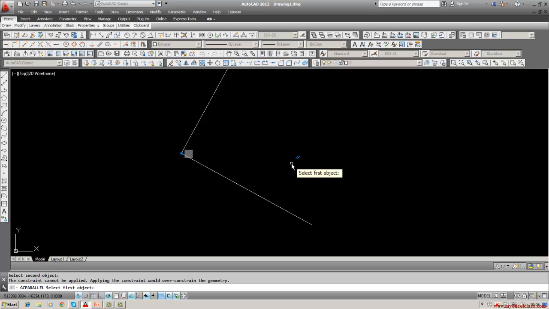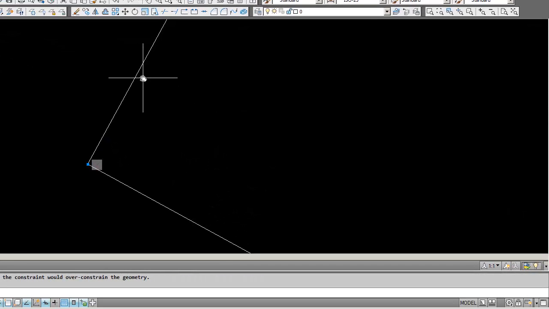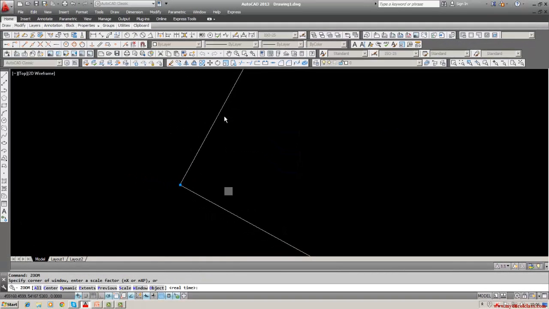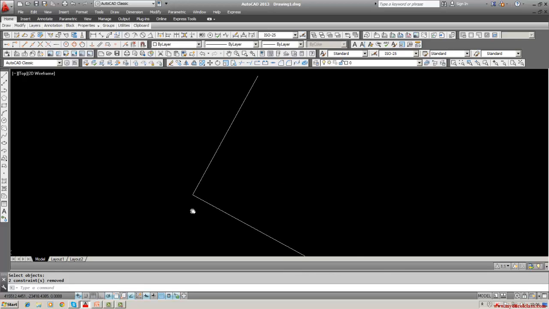It means you have already applied a perpendicular constraint, and this line and this line have to be perpendicular, and a line cannot be perpendicular as well as parallel at the same time. So we have to delete one of the constraints. Then only can we try to apply the parallel. Suppose we want to delete the constraint. We can always delete any constraint. Constraints are deleted. Okay.